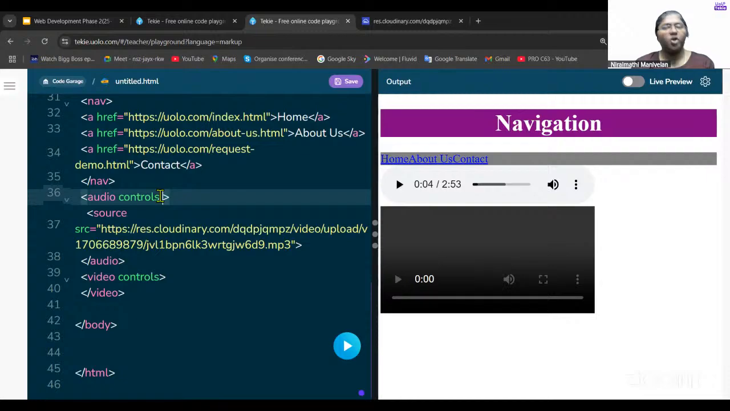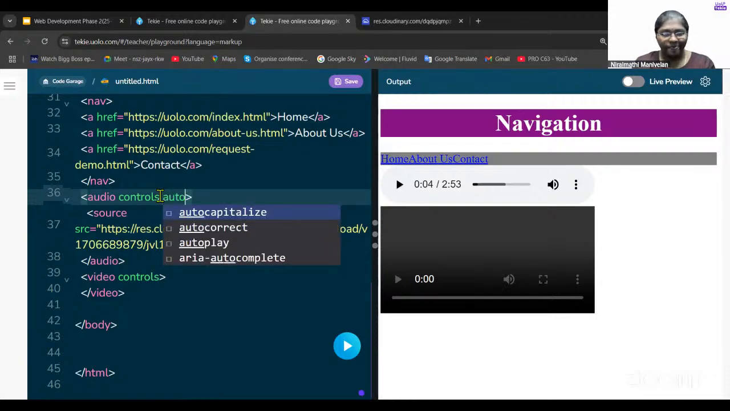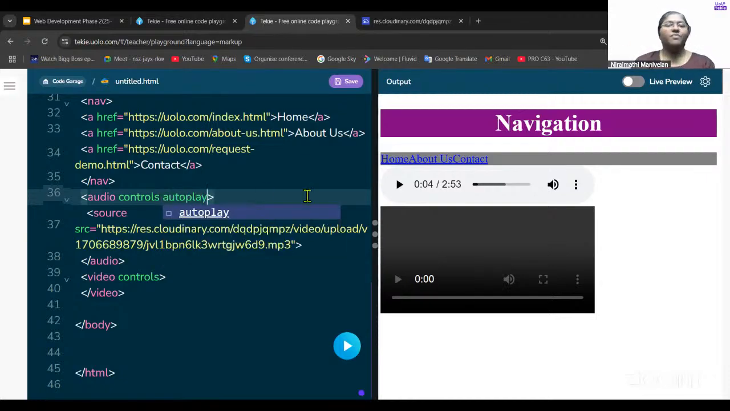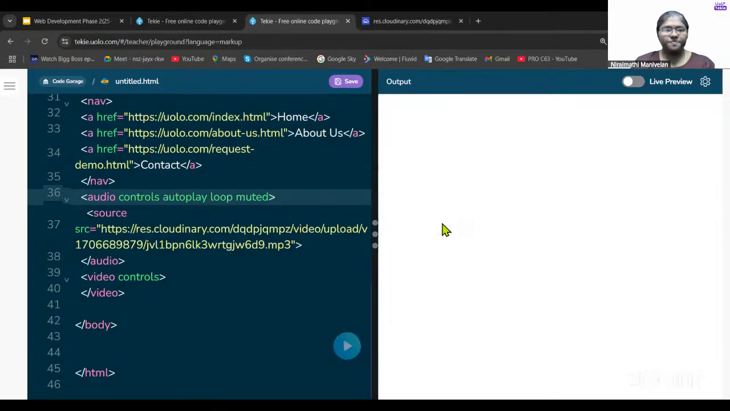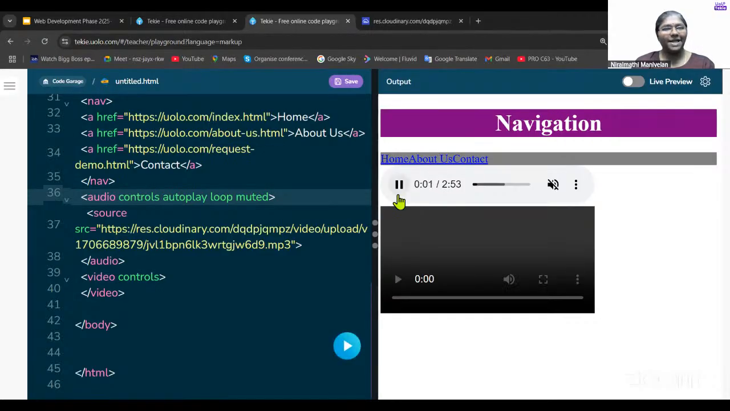So what are those controls, teachers? Autoplay. If you give autoplay, once you run the code, it will automatically start. Then we have a property called loop. Loop means once the audio ends, it will play again and again. And the muted property. Muted means it will be muted automatically. These are a few controls that we have. Now let me run it. See, automatically it is playing and it is muted also. And it will keep on looping.